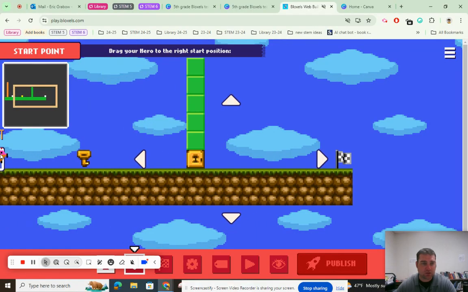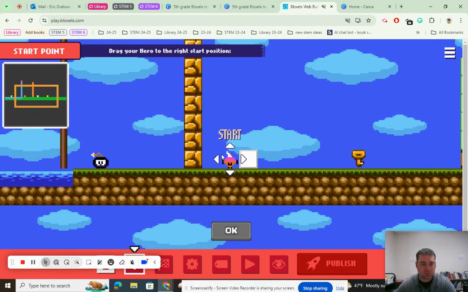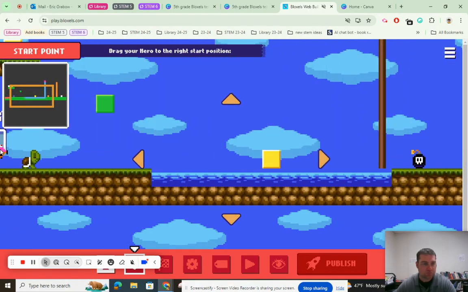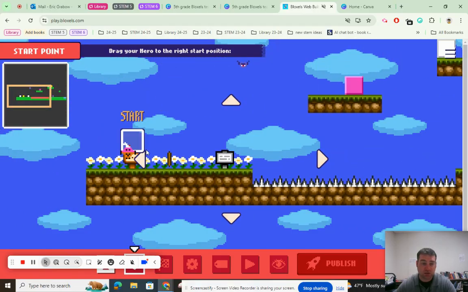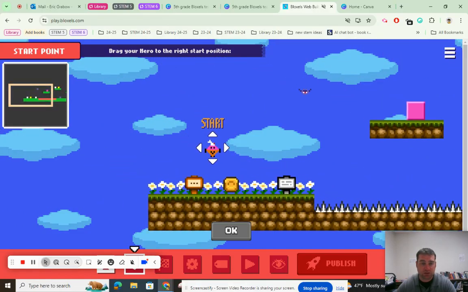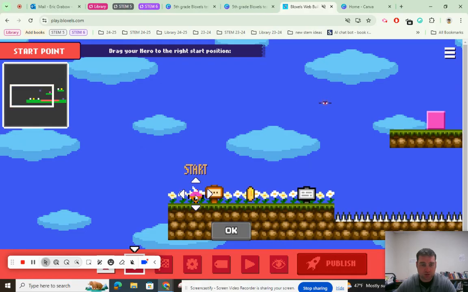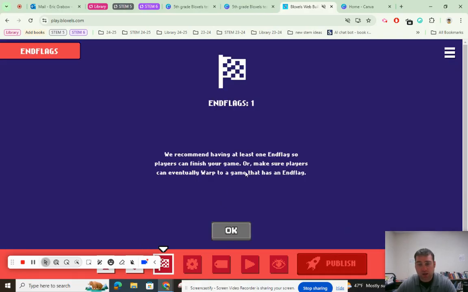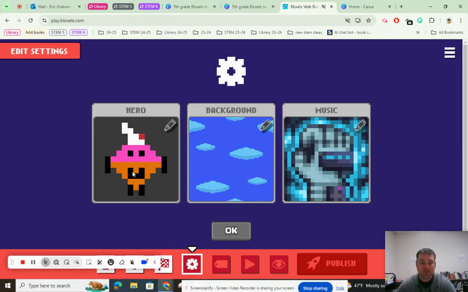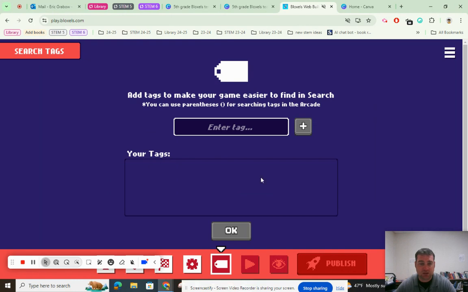And I got to drag my hero to the right starting spot. Here we go. This is really important that you've changed it from the beginning, right? So here's mine. I do have an end flag. You can have multiple end flags. This is really important that you make sure that you have an end flag so we can actually end the game. Settings, I'm happy with all of these settings.